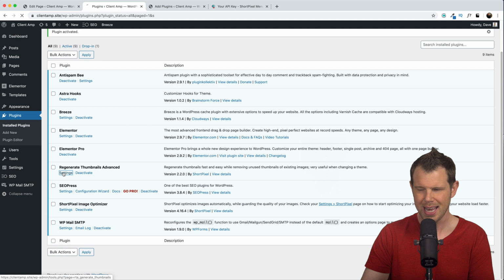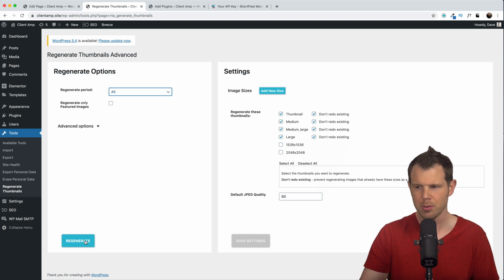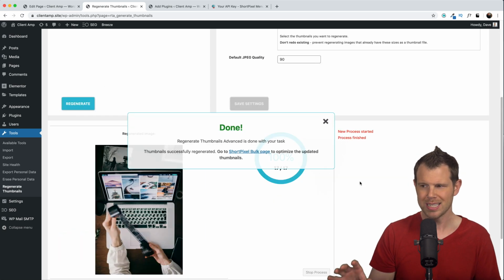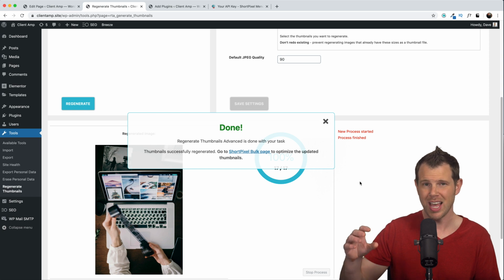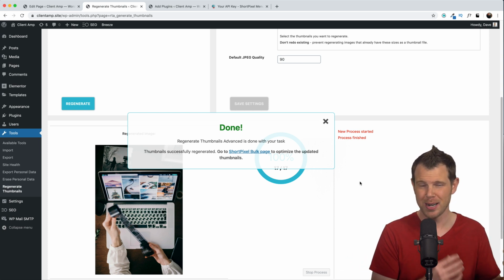We'll go under the settings, and we have a regenerate period here. I can say, oh, only regenerate the thumbnails from the last month or so, but I'm just going to regenerate them all. And there we go. Very quickly, it's going to regenerate all of those thumbnails based on the optimized versions, the ones I've just compressed. I ended up saving myself about 57 credits there that I would have used from my free ShortPixel plan.